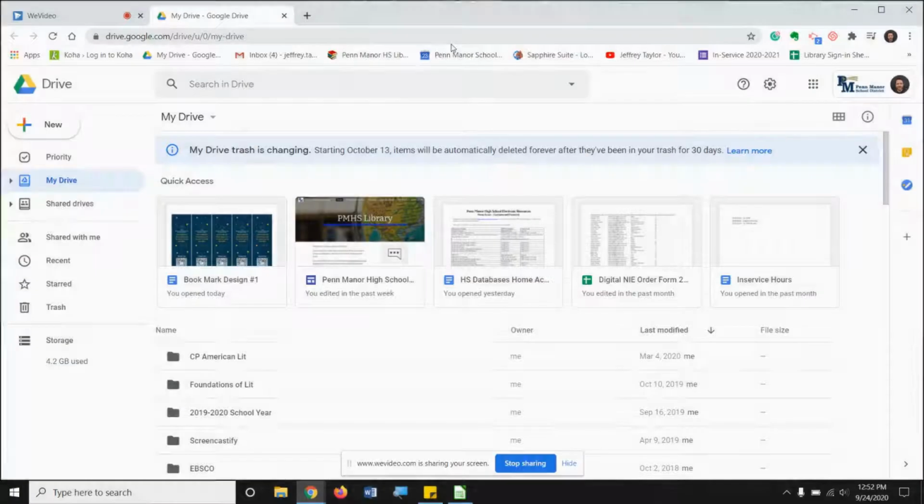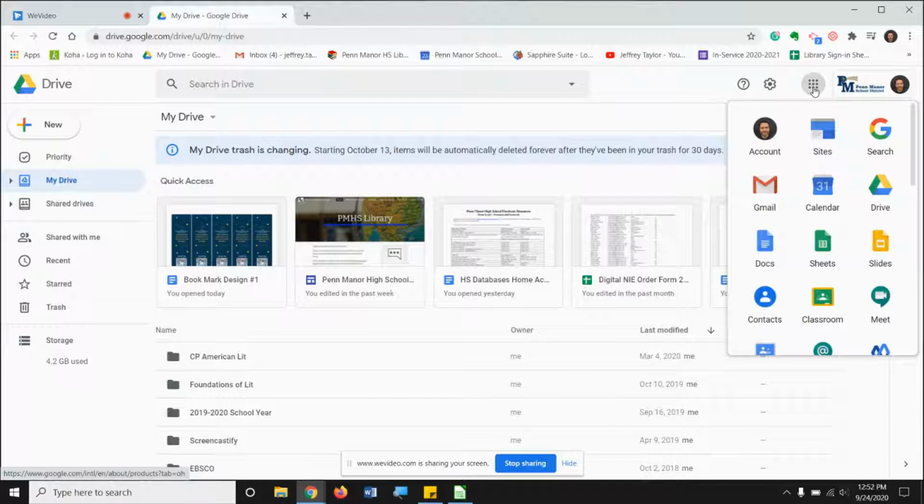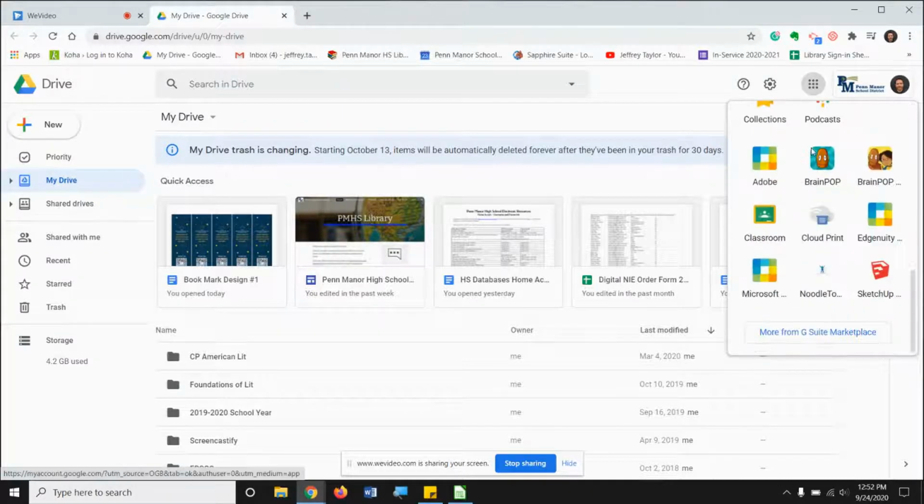The first step to getting there is to go to Google Drive. And here you'll see on Google Drive in the upper right-hand corner, there is an apps button. It's kind of these 9 dots. If you click on that and scroll to the very bottom, you'll see NoodleTools here.